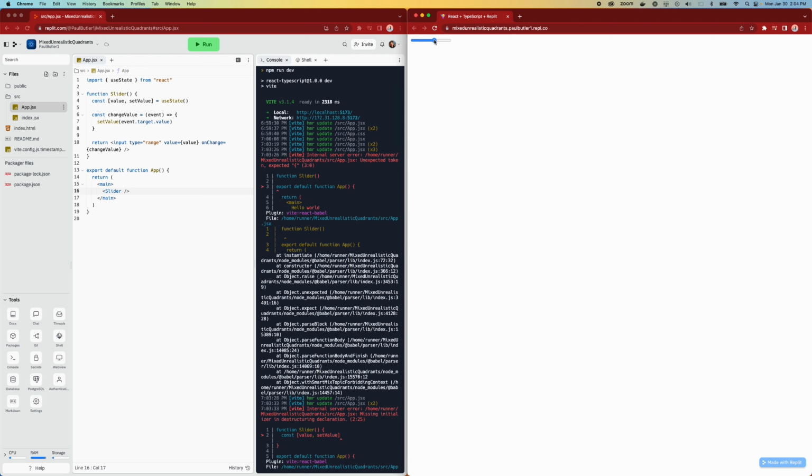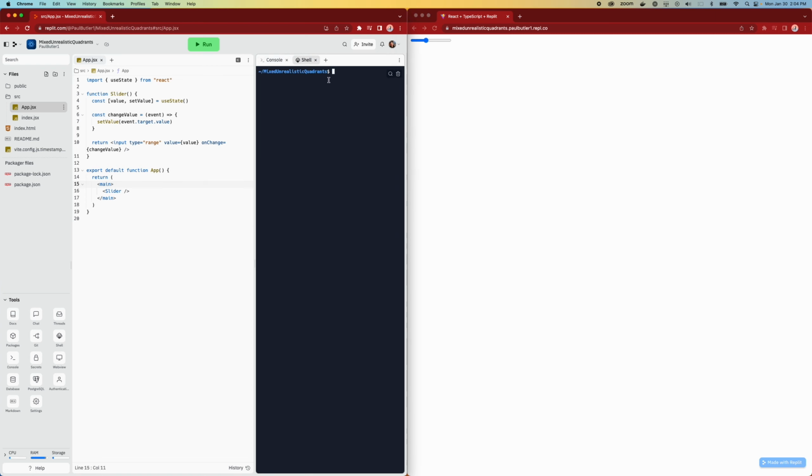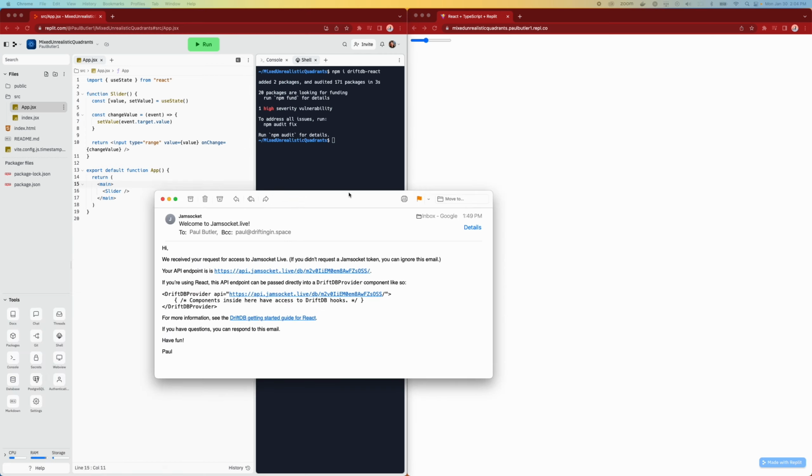Okay, so we've got a slider, and I can change its value. So this is what in React is called a controlled component. Okay, so far so good, but no DriftDB. So I'm going to install DriftDB React. All right, we've pulled that down.